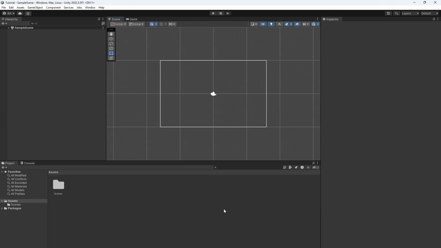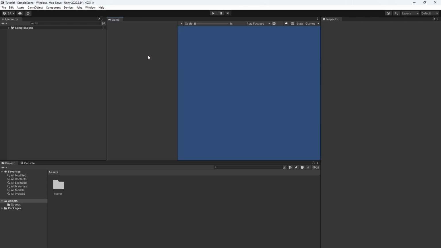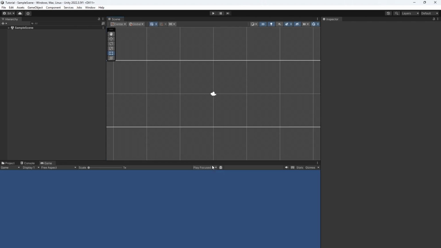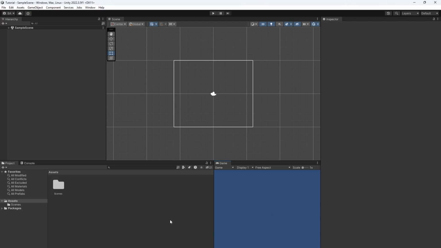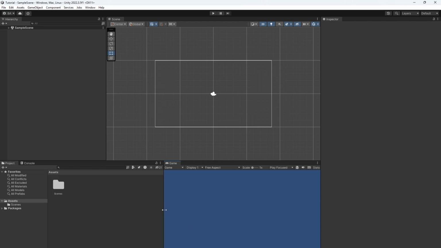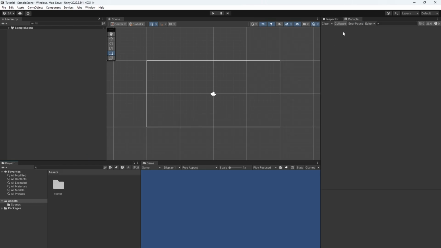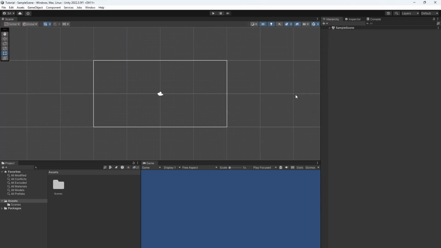How you can customize this layout, let me show you. For example, there is a scene window and a game window. If you want the game window to be here, you can drag and drop it here, or if you want it to be side by side, you can do just like this. And if you want the console to be here, you can do that. There are a lot of other things you can do. For example, I want the hierarchy here, I can do that.